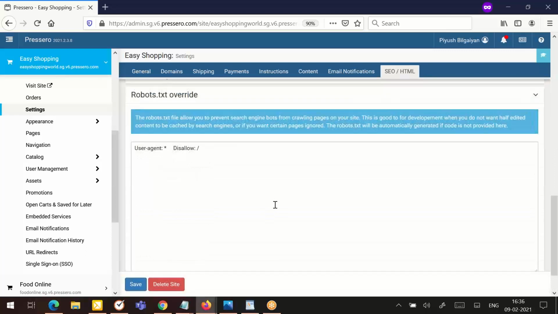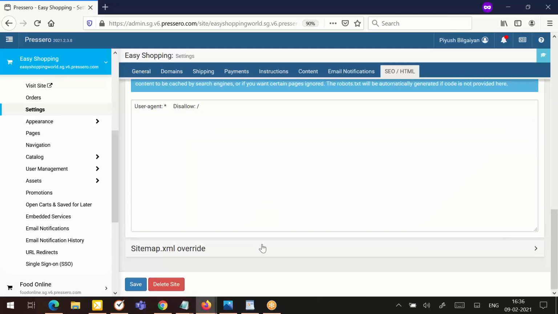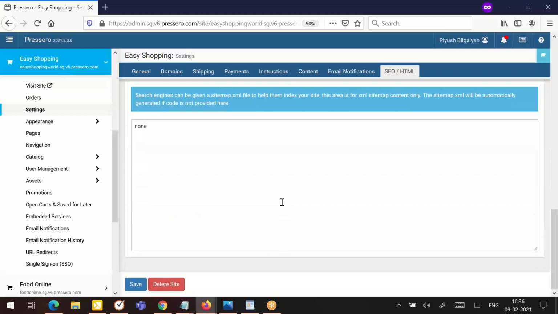Robots text override. Create a file to tell a search engine what to catalog and what not to catalog. It automatically generates if it is not provided. Site XML, similar to robots, automatically generates an XML sitemap file to tell search engines what to catalog. You can override the auto-generated file by pasting your own XML sitemap in this control.